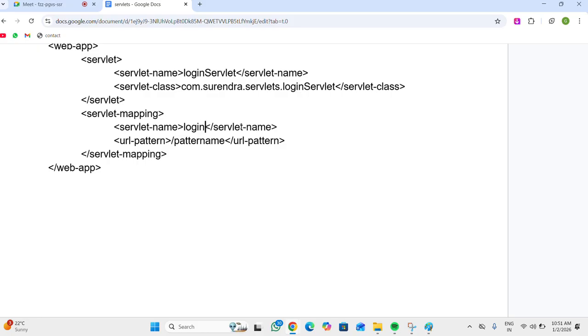Here we have to write login servlet. Next, the URL pattern. What do I want to type as the URL pattern? Just whatever you want, it is not required to write everything. For example, here I am writing login. That's enough.